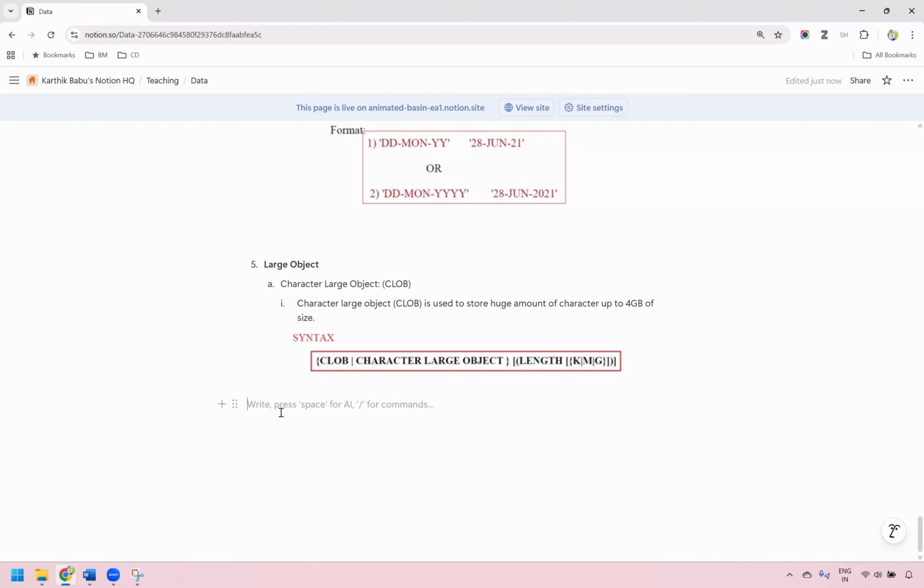The next object is called binary large object. We call that in short a BLOB. And what is this doing? Let's take up that point also. Binary large object, or BLOB, is used to store binary values.